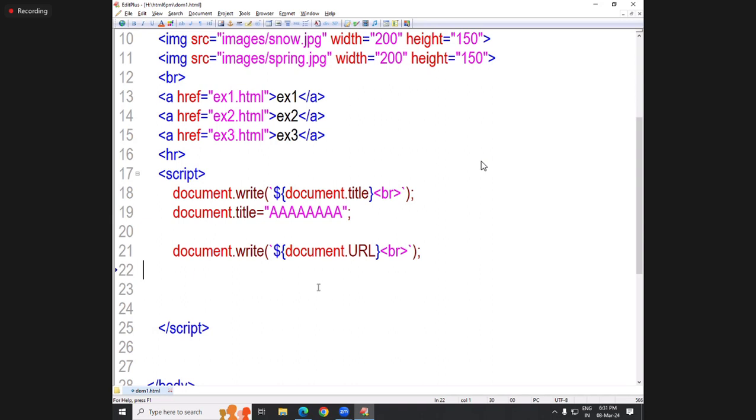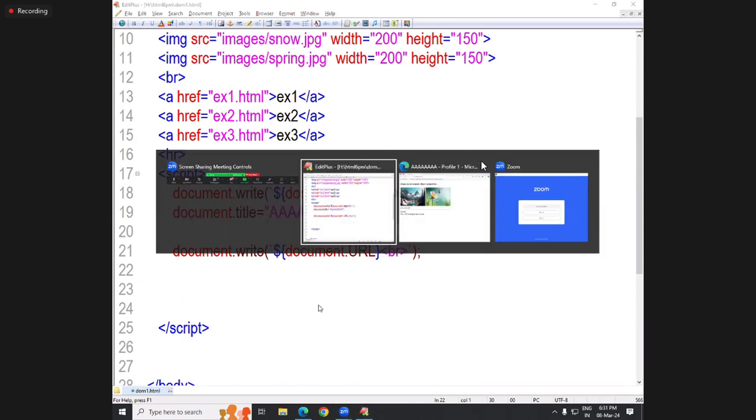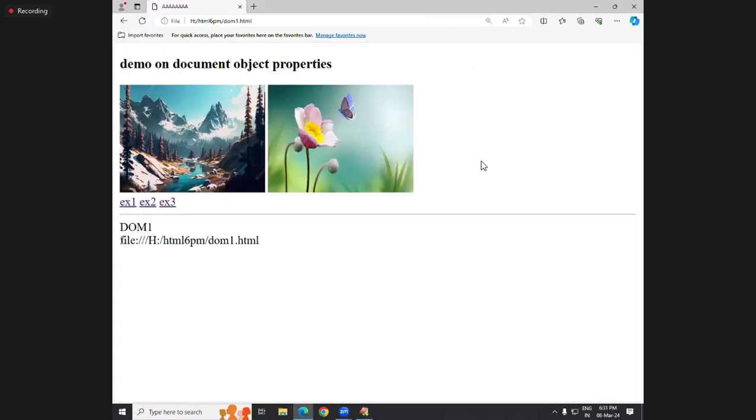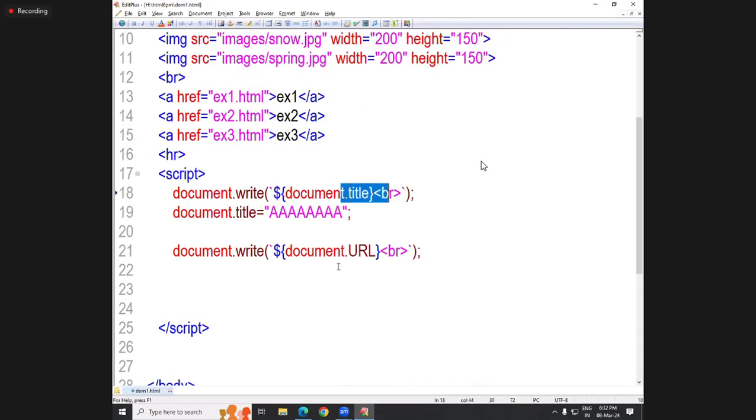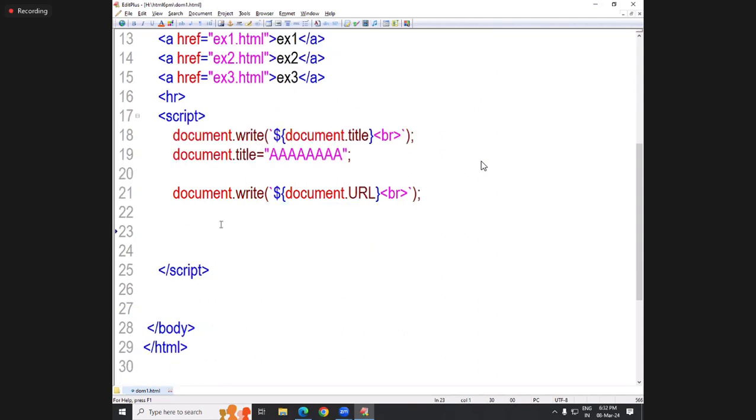Okay. So URL returns the address of the current page, sir. This we displayed on the screen. The title property is used to access the title, the URL property is used to access the URL. But the title you can modify, that I already proved. URL you can't modify.